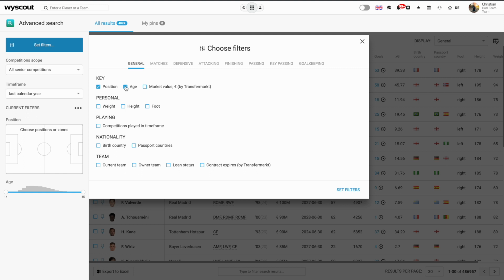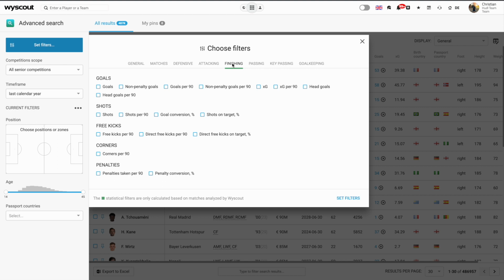On top, because I wanted to search for players worldwide who would be possible to play for the Uruguayan national team, I can select the passport countries filter to search for players who have the Uruguayan passport to play for the country. On top, because we are looking for a center forward, I would go to the finishing filter.